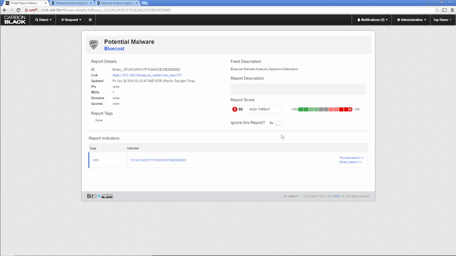The benefits of integration greatly improve our ability to understand threats and to remediate the impact.